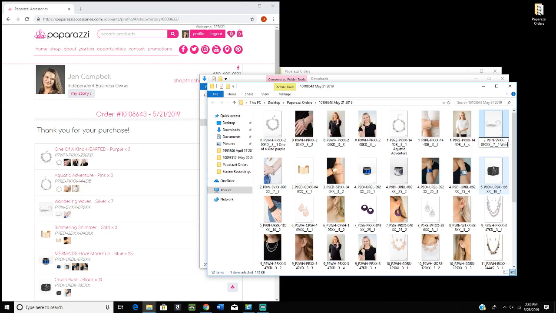Okay. Wandering Waves. And if I want to put silver, I can. Keep it simple. But again, Wandering Waves, I can pull it up either way. Let's just do one more for good measure. We've got Simmering Shimmer. So let's click on here, highlight it here. Simmering Shimmer. This is gold. Again, just another way to keep myself organized, okay?